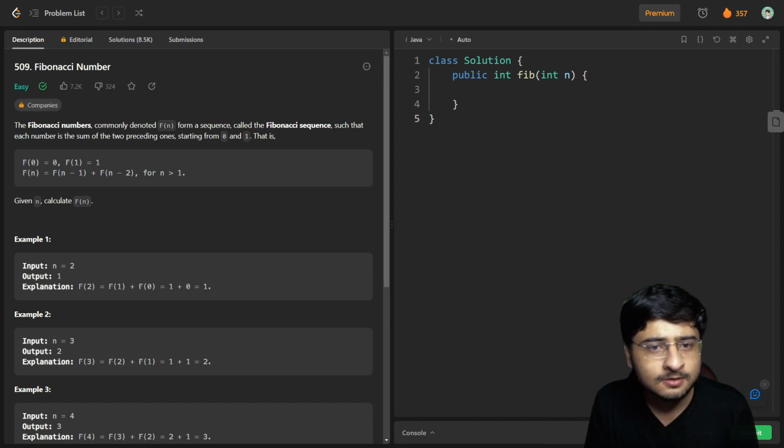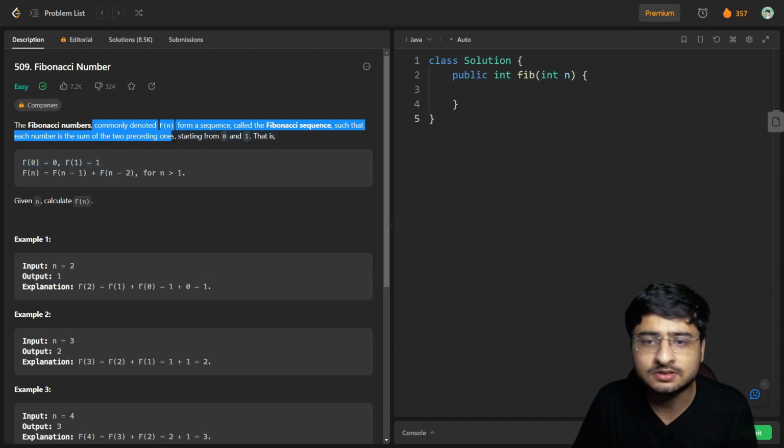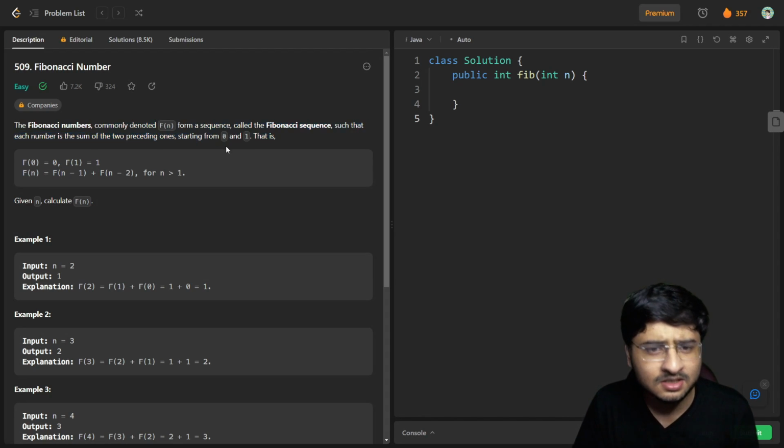So the problem is saying, Fibonacci numbers, commonly denoted as Fn, form a sequence called a Fibonacci sequence such that each number is the sum of the two preceding ones, starting from 0 and 1. That's it, right? So F0 is equal to 0, F1 is equal to 1, and this is some formula they are giving us, and you have to give the nth Fibonacci number.